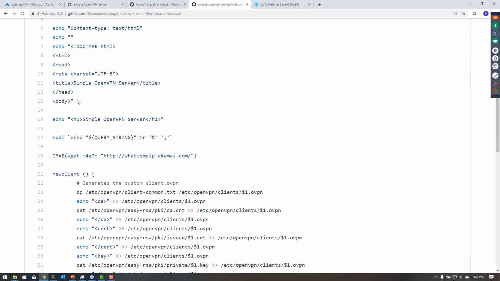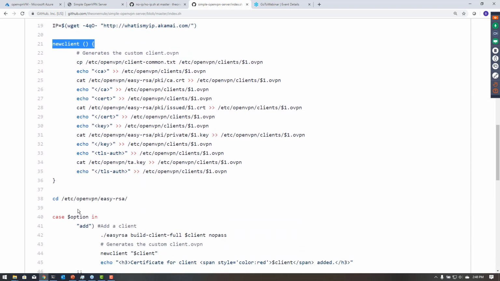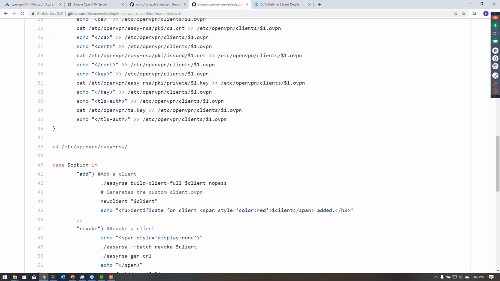And so you can see some embedded HTML in here. What this is doing, actually, this is a function. I didn't show you how to do functions, but you can do functions inside of shell scripts. And down here I'm doing a case operation against the option.